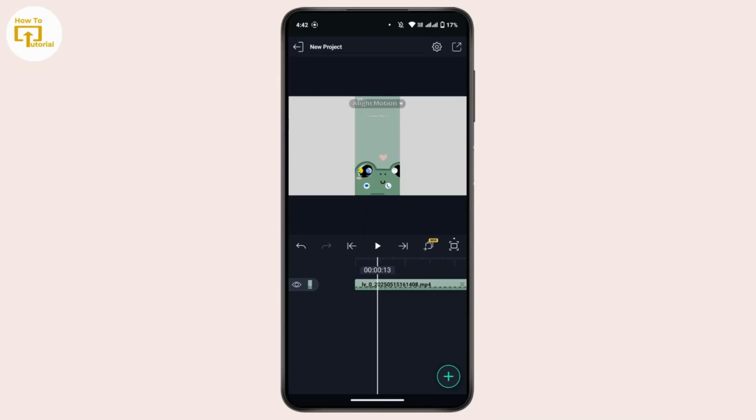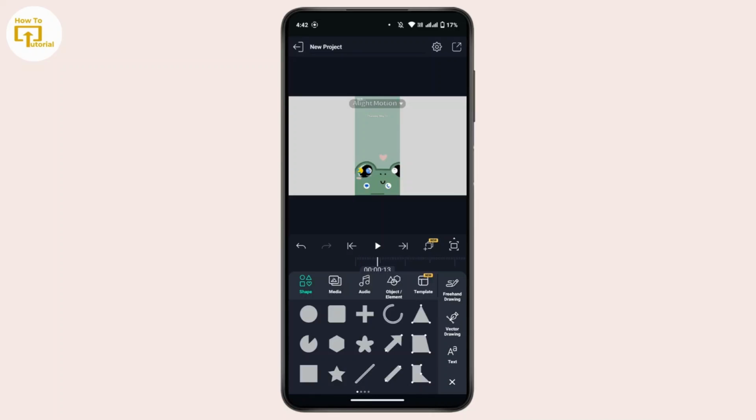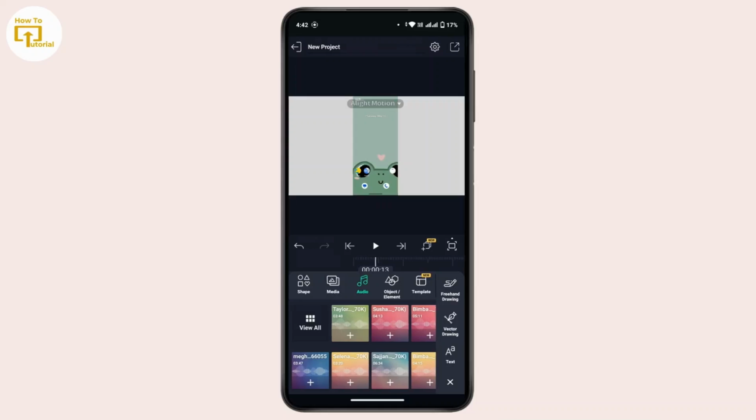For that, first of all, open up Alight Motion and then create a project. After that, add your video. Now to add music to this video, tap on this plus icon at the bottom right corner and here select the audio option. Then tap on view all.